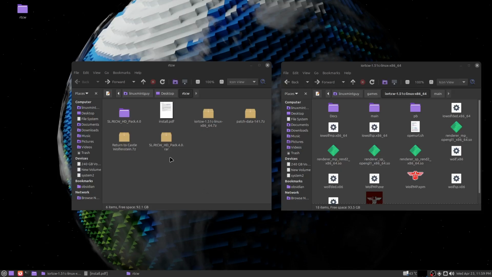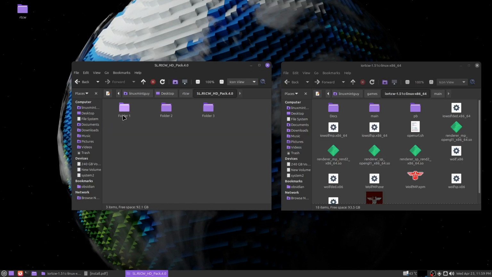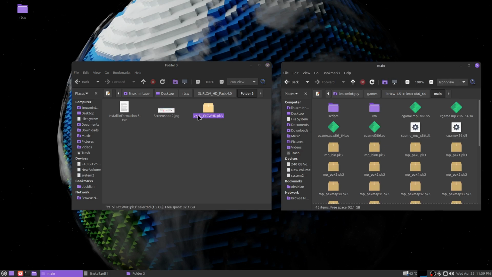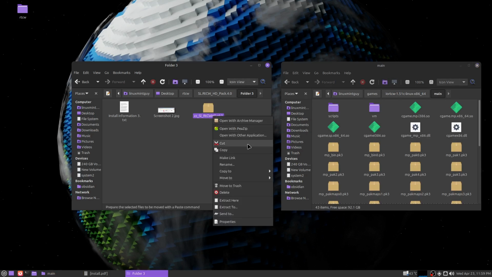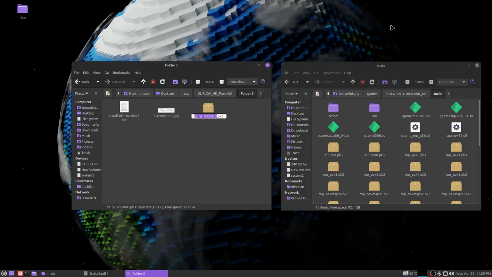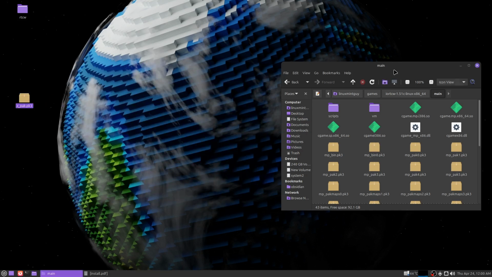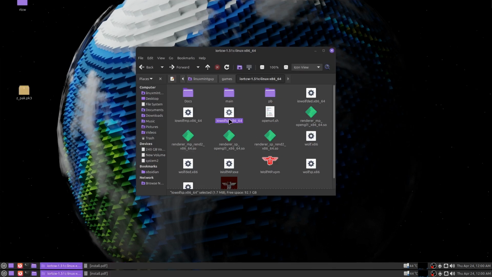I've just gone and unzipped the texture pack because I knew that was going to take a minute. All you want to do for this is go into folder 3 and just grab the pack file and drop it in the main folder of your source port. But unfortunately, with this file name, at least if you're on Linux, it's not going to get picked up by the source port. So what I did was I renamed this to z_pak and I just hit enter. Now, I would drop it in that folder, but I want you to see this the first run with the original textures. Okay, here goes nothing.